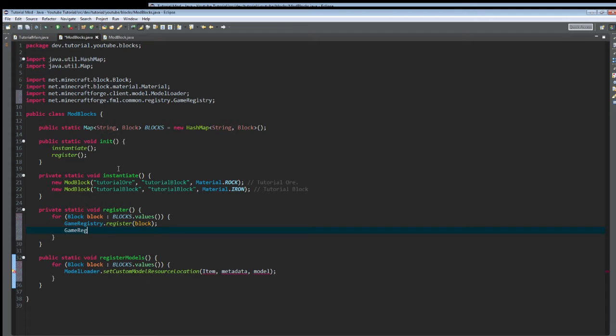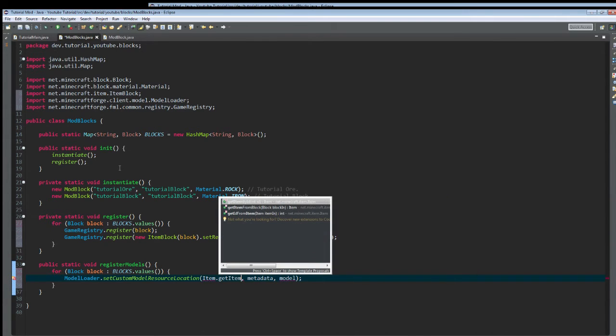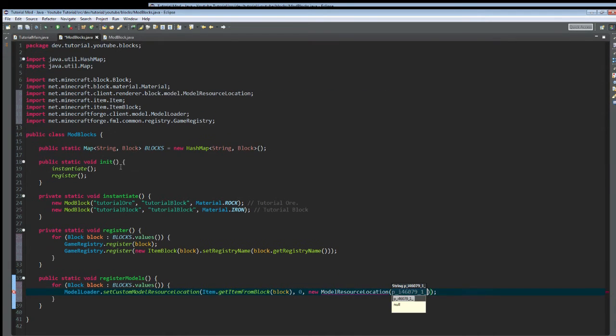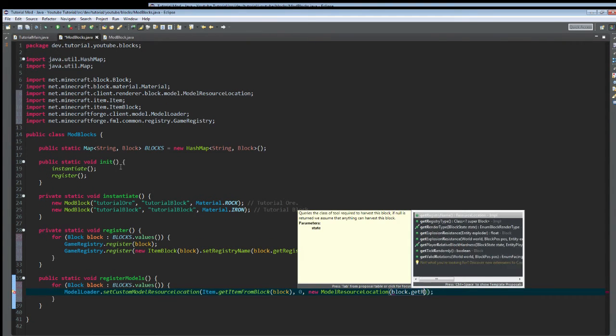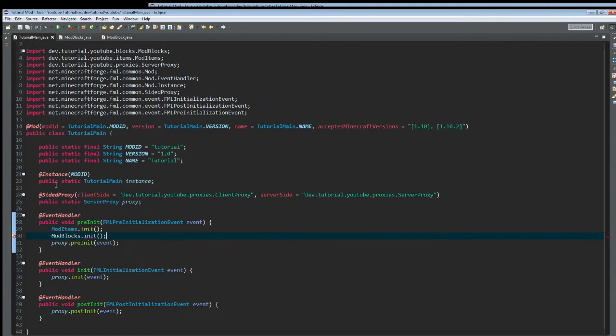We need to do GameRegistry.register new ItemBlock, and then we pass in block, but then we want to do .setRegistryName block.getRegistryName and import Block. So obviously there's an ItemBlock associated with this, so we call Item.getItemFromBlock. We pass in block, then we pass in metadata, which for this is going to be 0, new ModelResourceLocation string block.getRegistryName, comma, inventory. Poof. Now that's done.